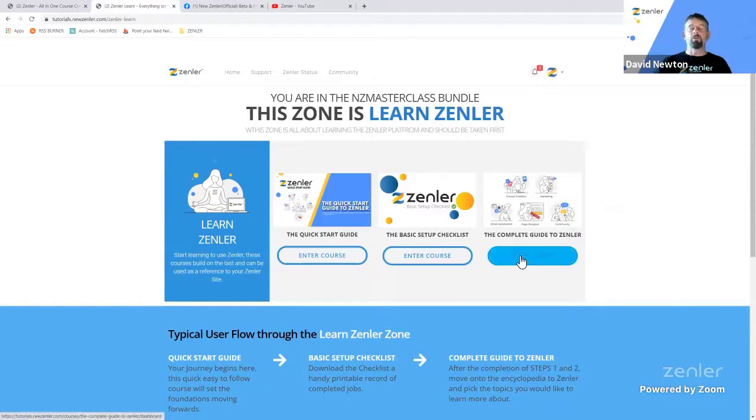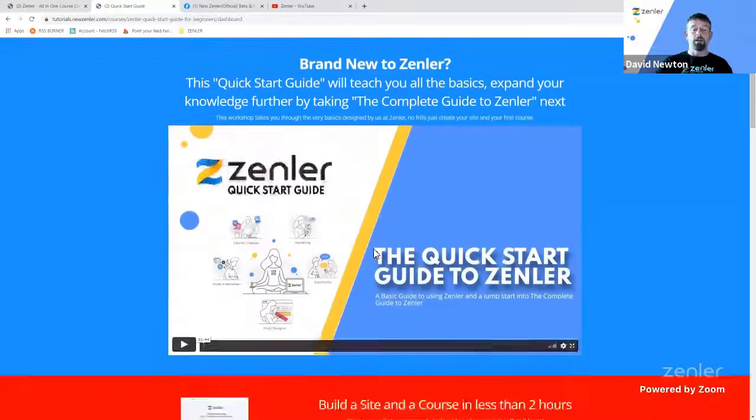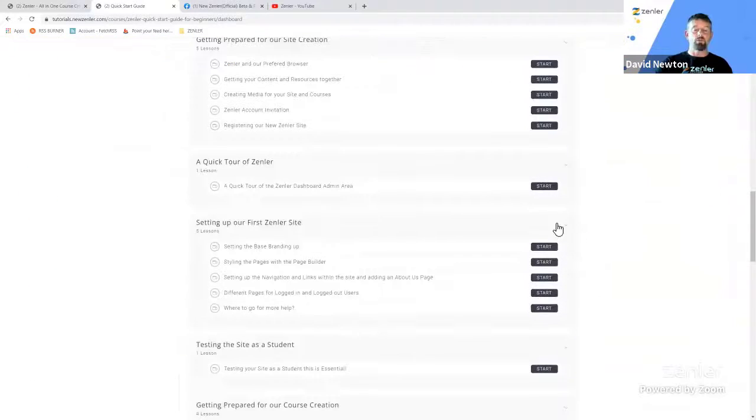massive course. And this is our encyclopedia. It covers everything on Zenler, and there's a lot of content, whereas the quick start guide is nice and short. So if I go into the quick start guide now, you can go in here, there's a little bit of information, and then you just work your way through here.